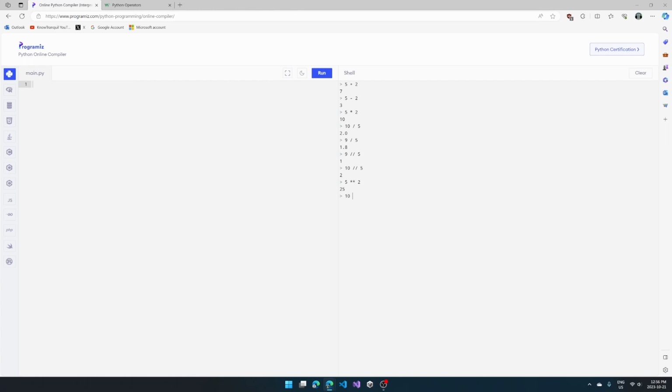So if we have 10 modulus 4, this is going to find the remainder of this expression. So 10 modulus 4, the remainder is 2, because 4 times 2 is 8 and 10 minus 8 is 2. And if we put 10 modulus 5, we get 0, because 10 divided by 5 is 2 and there is no remainder. So these are the basic arithmetic operators in Python.